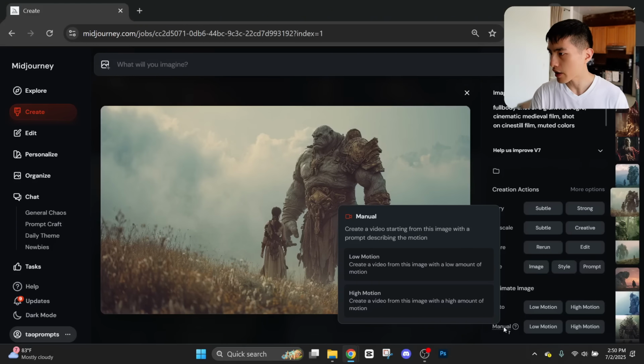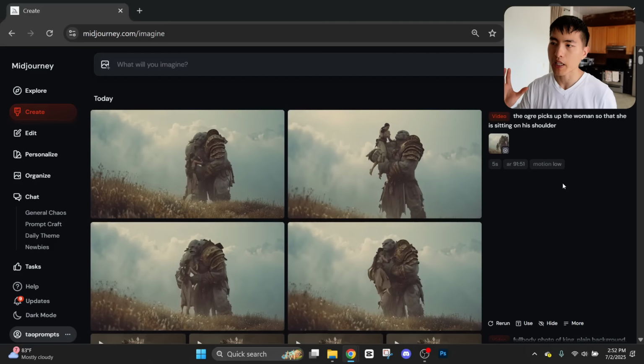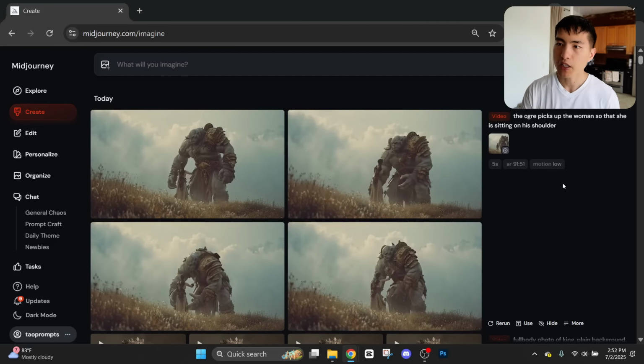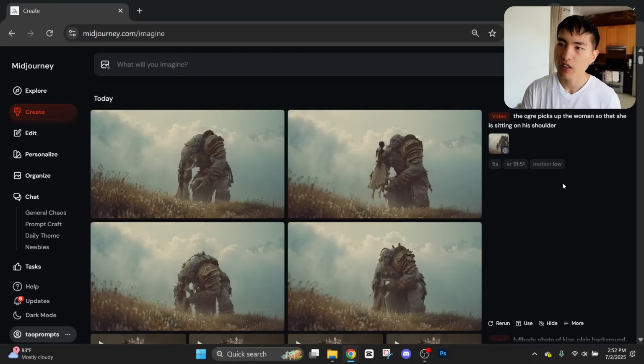It looks like for most of these, he doesn't actually have her sitting on his shoulder. But like I said, even if you use a lower motion setting, it can still create some really, really dynamic animations. And these don't look bad at all, especially this one in the top left right here.